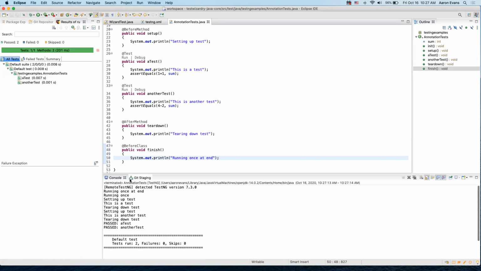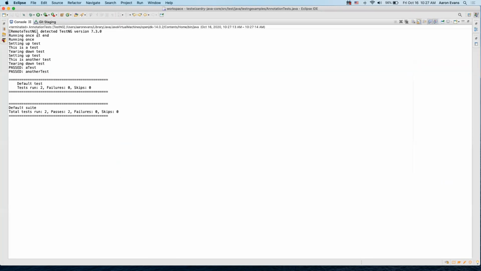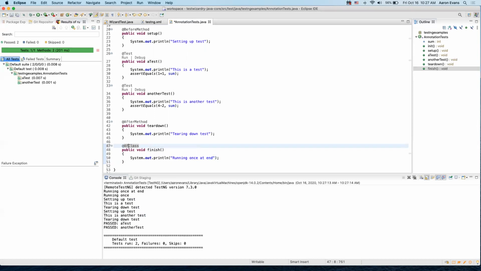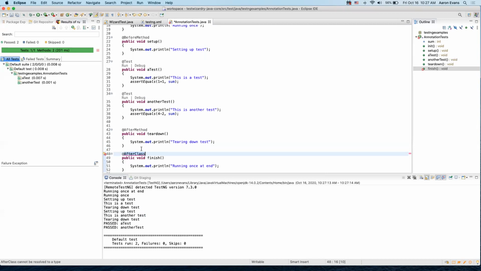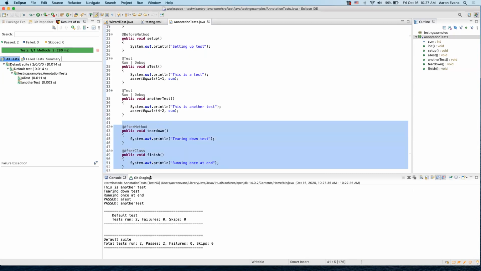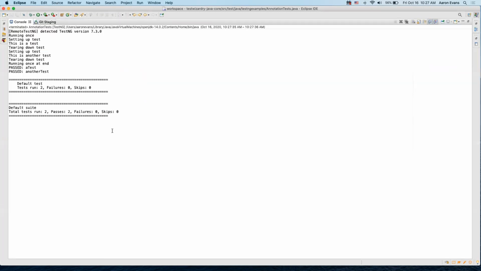There we go. To expand that, whoa. Running once at the beginning ran before. That's confusing. Oh, I typed before class again, not after class. And we need to import that. That's better. I hope that's better. Running once at end. So what we've got here is our output.